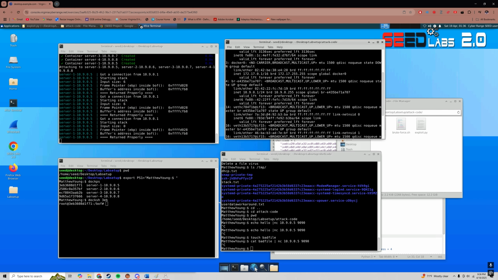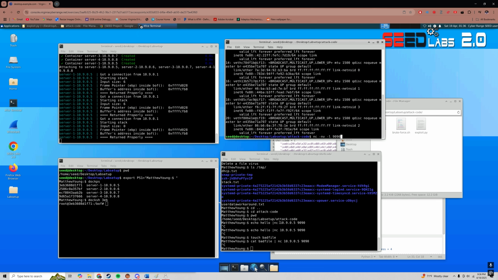And the command for that, oh, it's right here. We're sending a message to the server, and then we hit Control C, and we see the results here. We have the EBP and the buffer address of the server.